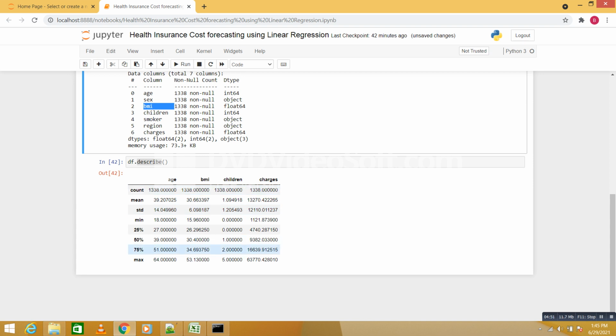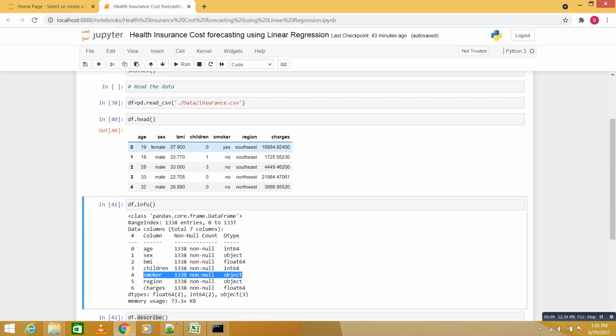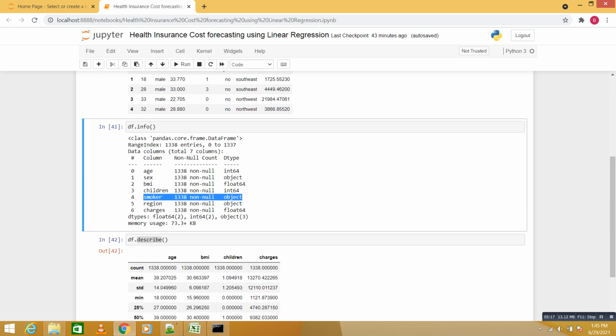To use these categorical variables in our machine learning, we have to convert them, because machine learning algorithms can understand only numerical data. So we have to convert the smoker values, the region values, and the sex values into integers, and then we can use them in machine learning models. Otherwise we cannot use them.